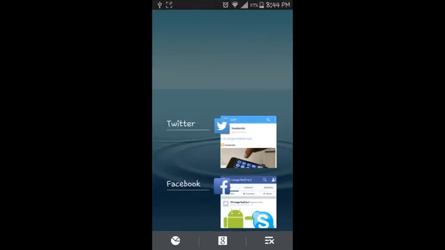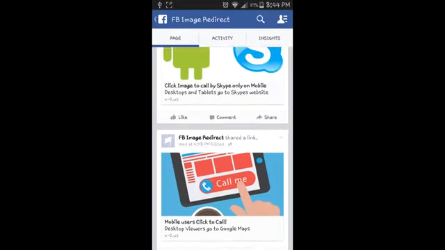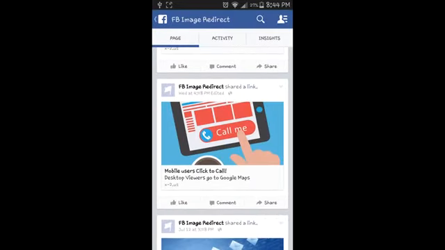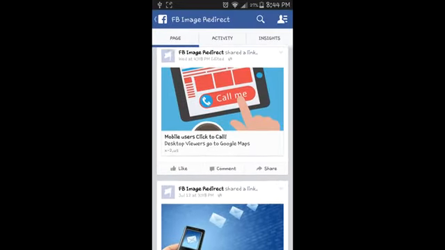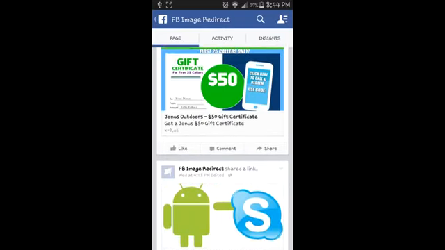And as you see, we're using images to entice the actual click. Call me, click to call right there. And then click to call, send a text message. So we're able to do that.